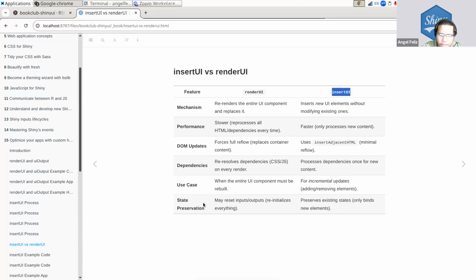State preservation: render UI may reset inputs and outputs and initializes everything, while insert UI preserves existing states and only binds the new elements. So you know all the reasons why you should prefer insert UI rather than render UI.